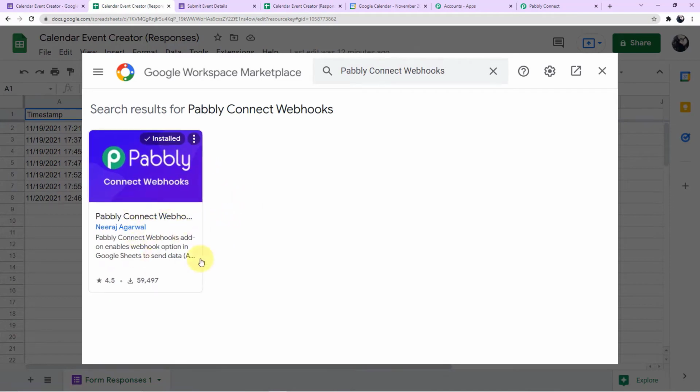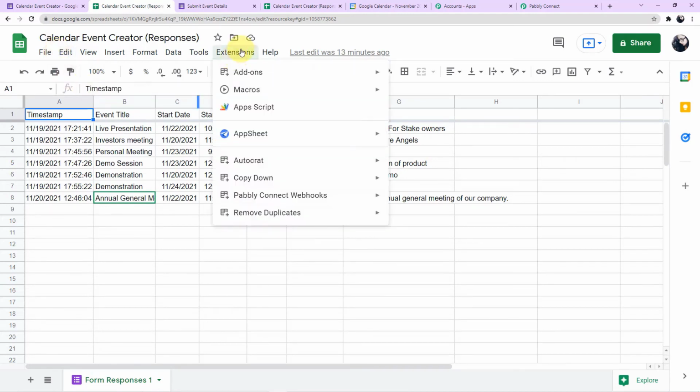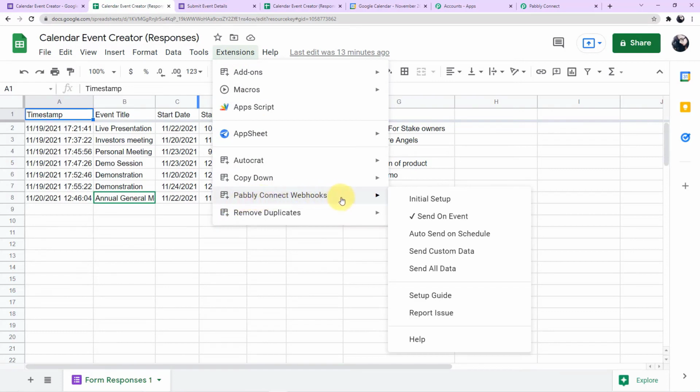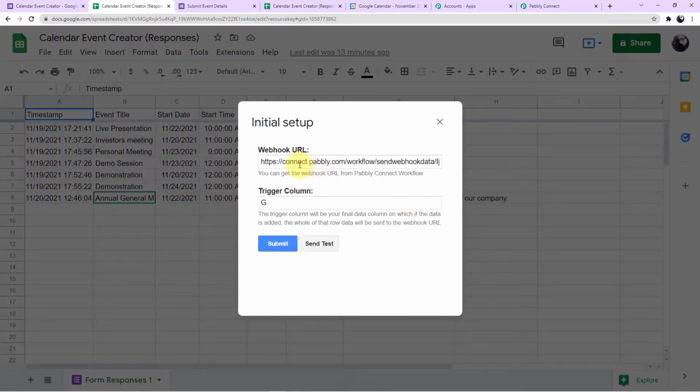So once you install this here, you have to refresh your Google Sheet first. Okay, so this is an important step. After installing the Pabbly Connect webhooks, you have to refresh your spreadsheet. Okay, after this, when you click on this extensions again, you will find this Pabbly Connect webhooks option readily available here. So from here you have to click on this initial setup, and here you will find these two fields, the webhook URL and the trigger column.